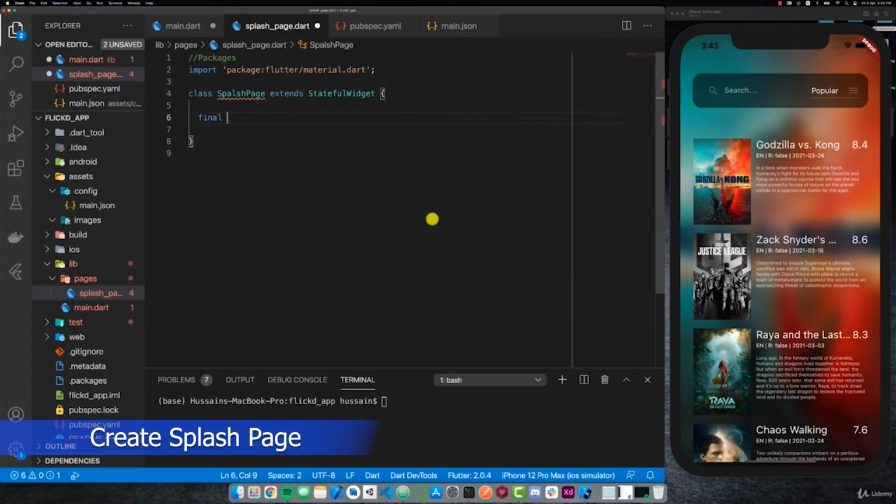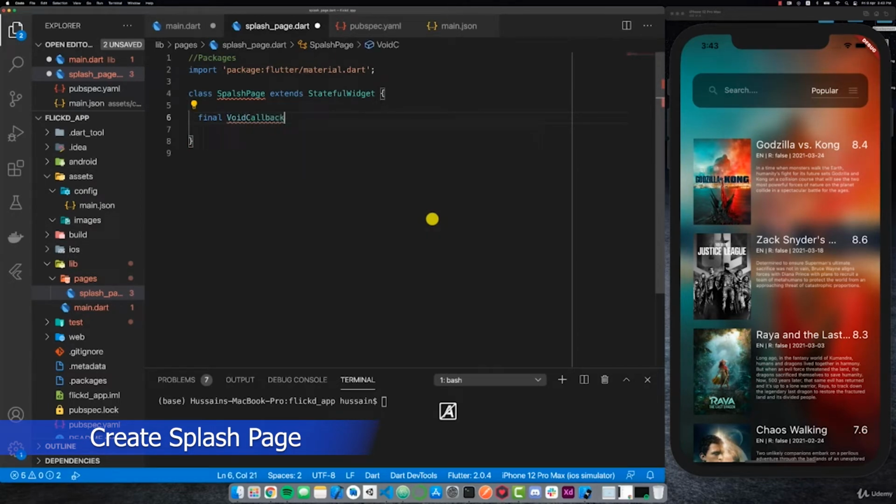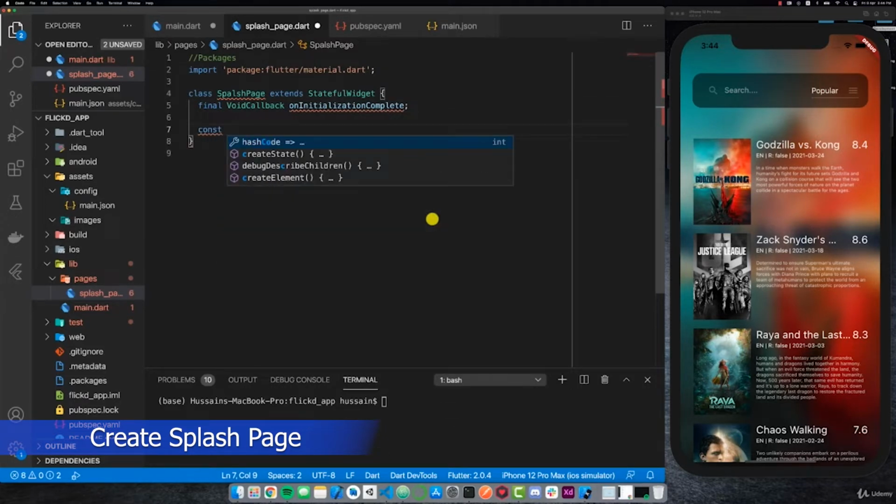So now that we've created the stateful widget class for our splash page, I'm going to define an attribute, which is going to be final void callback. And what is this going to do? Well, this is going to be a function that is passed to our splash page, which is going to be called once all of the initialization inside of our splash page is done. So I'll call it void callback onInitializationComplete.